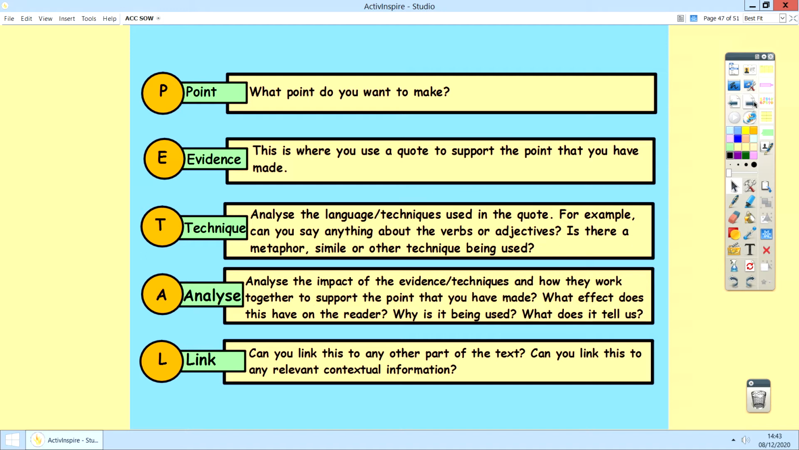You then need to analyse, so you need to analyse the impact of the evidence or the techniques, how they work together to support the point that you've made, what effect does this have on the reader, why is it there in the first place, what's it telling us. And then you need to link. So can you link this to any other part of the text? Can you link it to any relevant contextual information?